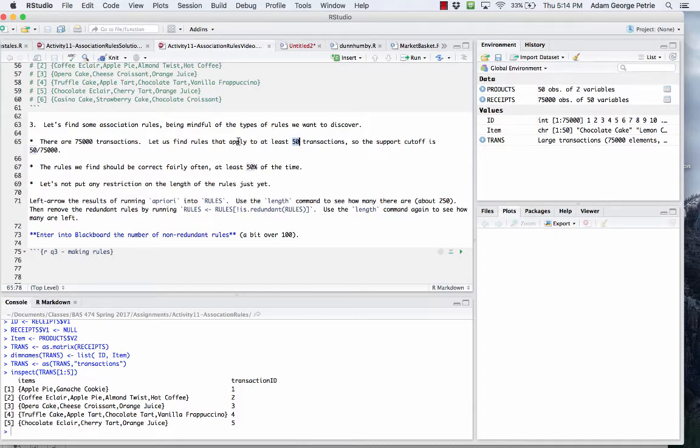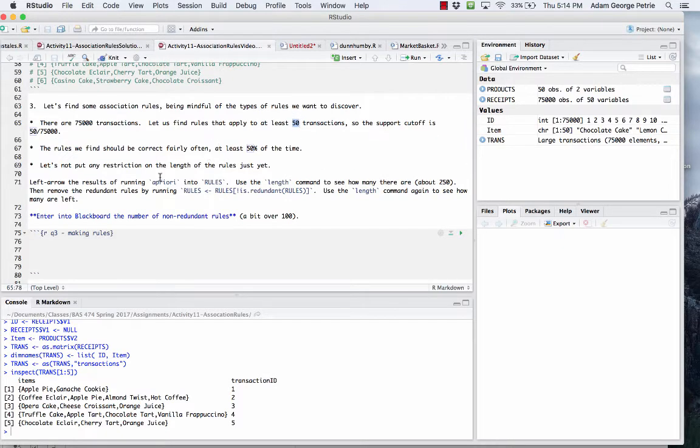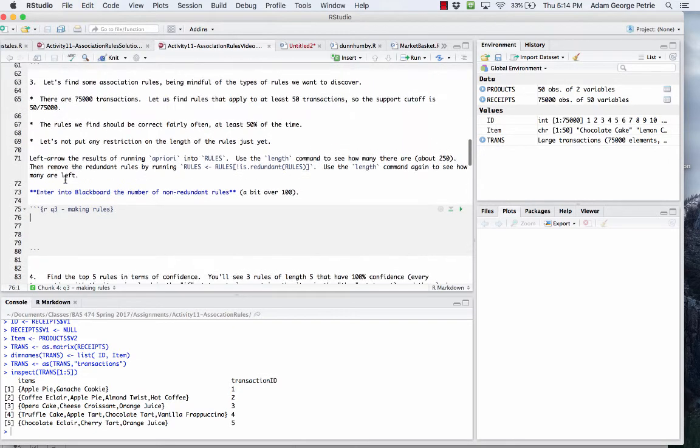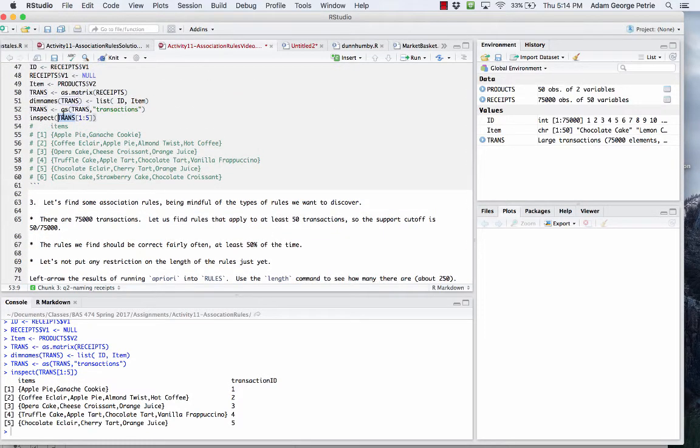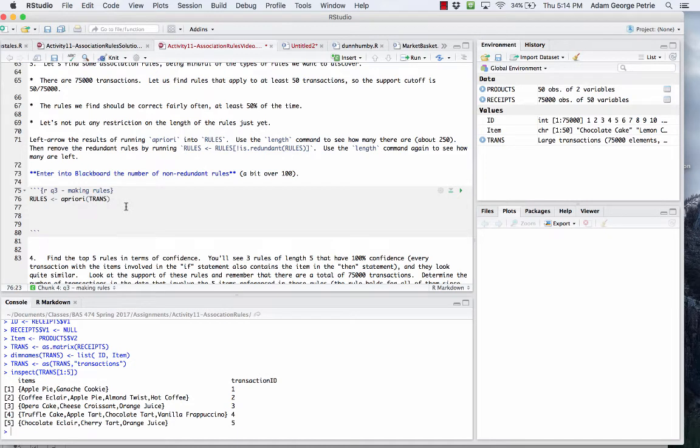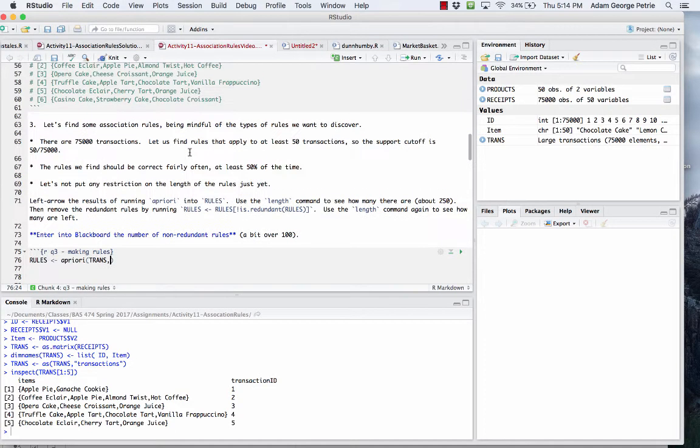So what that means is that our support is going to be 50 out of the total number of transactions, 50 out of 75,000. And we want the rules to be correct fairly often. We're not going to be all that excited to find a rule that applies 1% of the time. And so we're going to go and set up our apriori command as follows. So we have our transactional data set. That's our first argument. And then we need to specify the parameters that we want to be using when we run the apriori command.